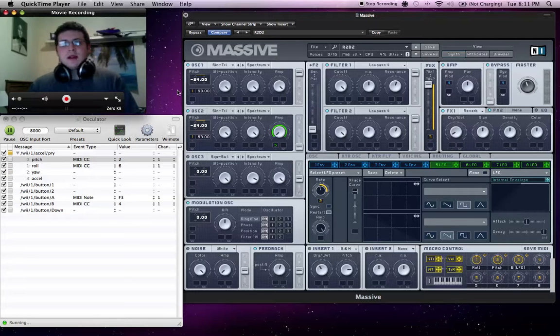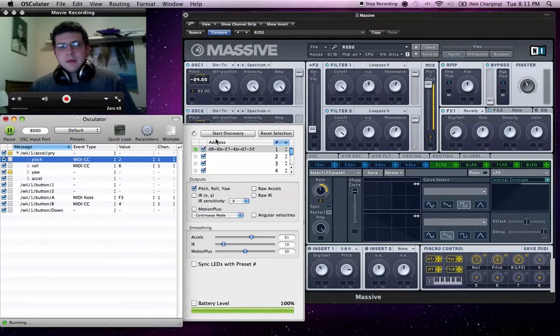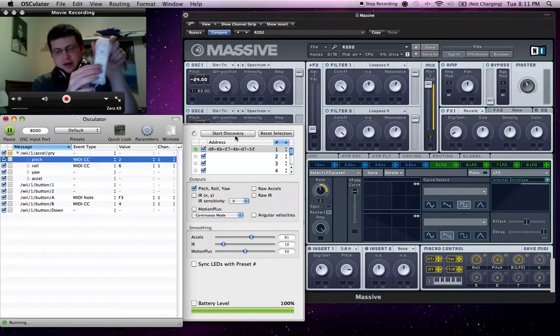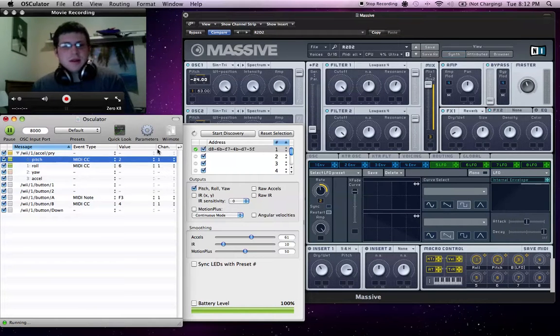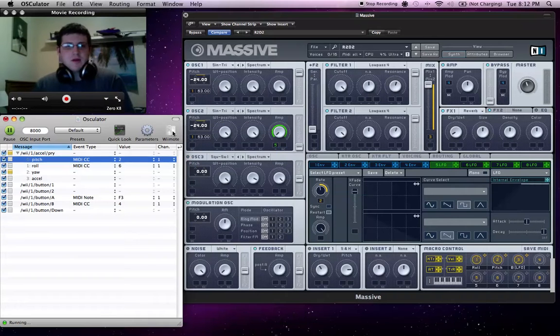Today, we can start by opening up OSCulator and configuring it. You can do this by clicking on the WiiMote icon, which will pop out this window here. You press the Start Discovery button and 1 and 2 on the Wii Remote at the same time. And then you'll see a little Bluetooth icon pop up, and that means that your Wii Remote is working. And after that, you'll see all your parameters pop up on the list here. You can close this Wii Remote window.